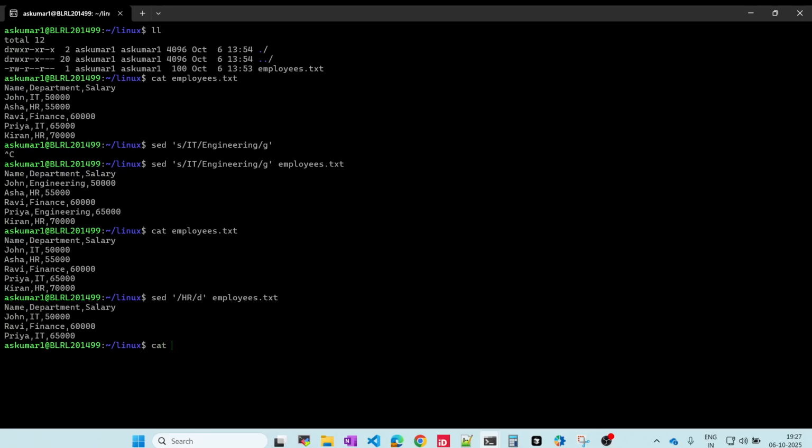Now let me do cat of employees.txt. It is there. Okay, what is that display? It is a stream editor. This is the editor, right? So in this editor we are seeing only the lines which are needed for us. Why will this be important? For example, you will be working with some data and you have to see the output of only a few things.